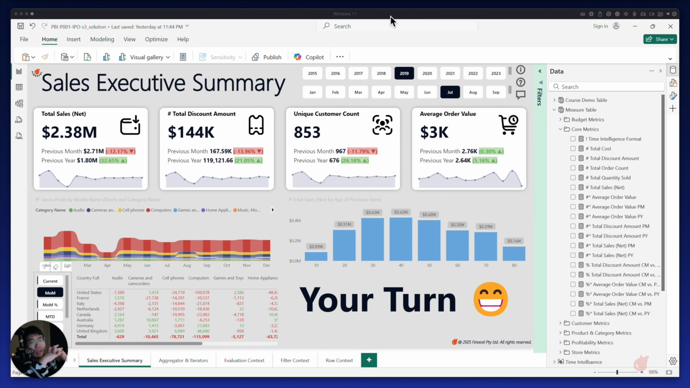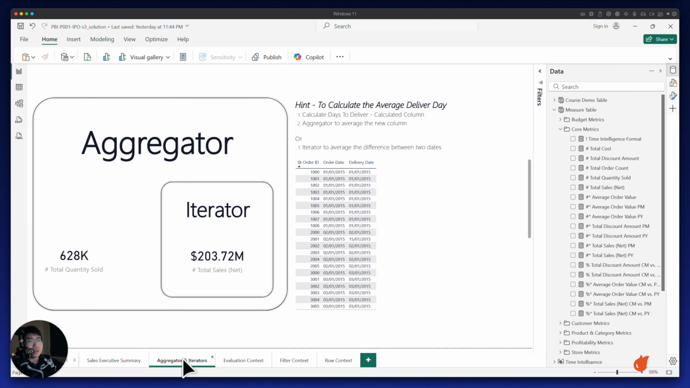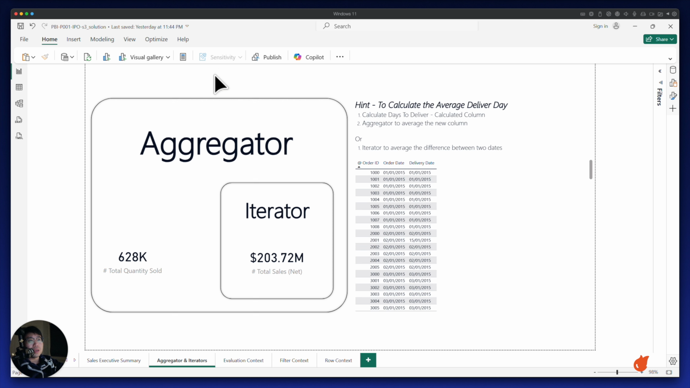Good evening. Today we're going to talk about another basic foundation knowledge, which is aggregator and iterator. Let's jump right in. So here I have a little bit of demonstration on the left-hand side. Basically, there are two categories of DAX function that you need to learn. One is the aggregator, the other one is the iterator.